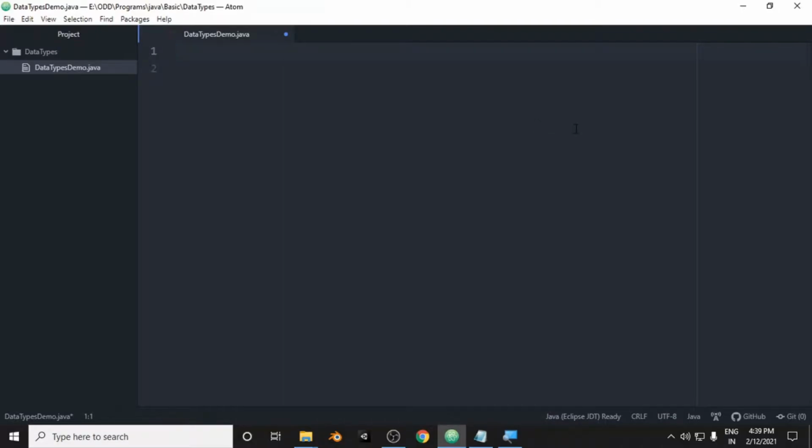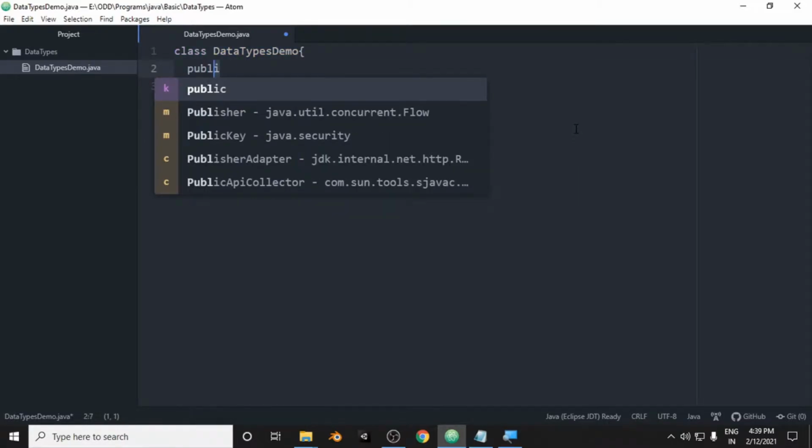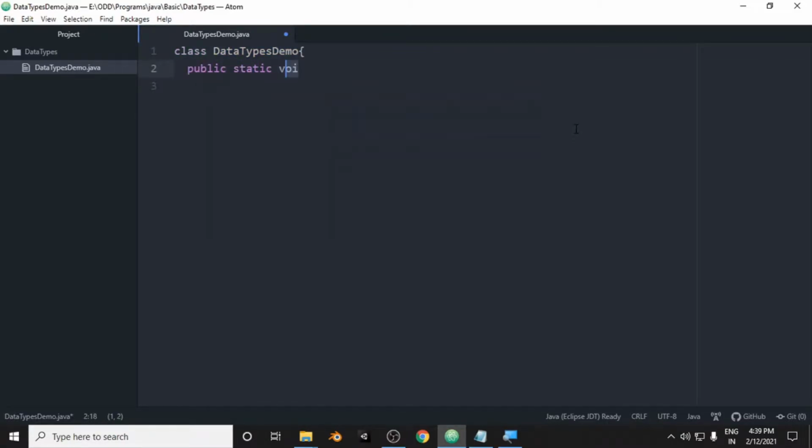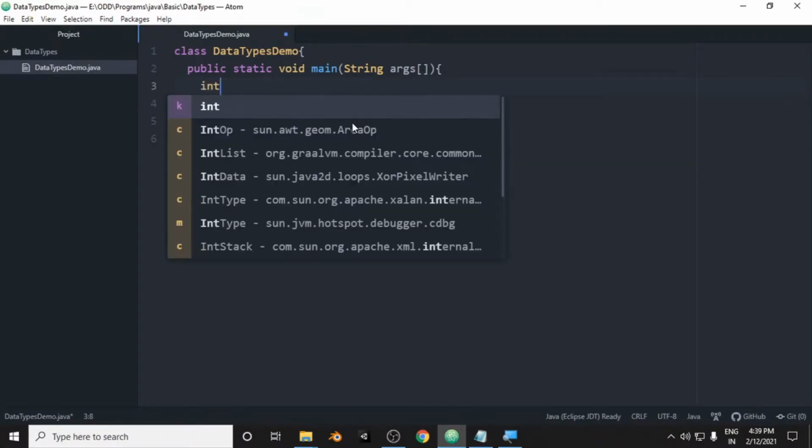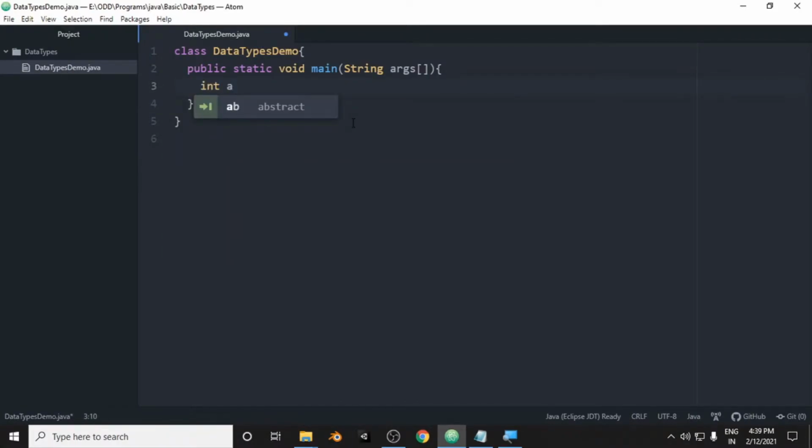So let's get started by creating a class DataTypeDemo, then the main method and the closing braces. Now I will declare an int variable a and initialize it with the value 10. So what is a variable in Java?